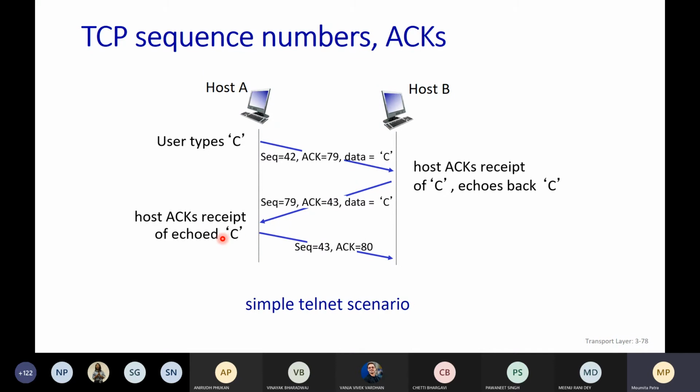Now, once this data is received at host A, it acknowledges the receipt of the echoed data, that is C. It sends the next data in sequence, that is sequence number 43, and also acknowledges the receipt of data of sequence number 79 and asks for the next data in sequence, that is 80. So this is a simple telnet scenario of how the TCP sequence numbers and acknowledgement numbers work with each other.